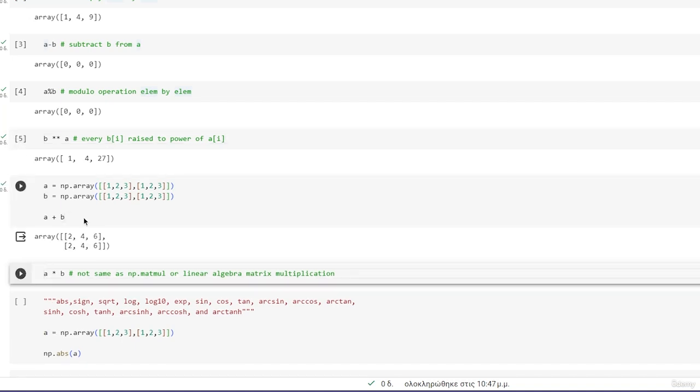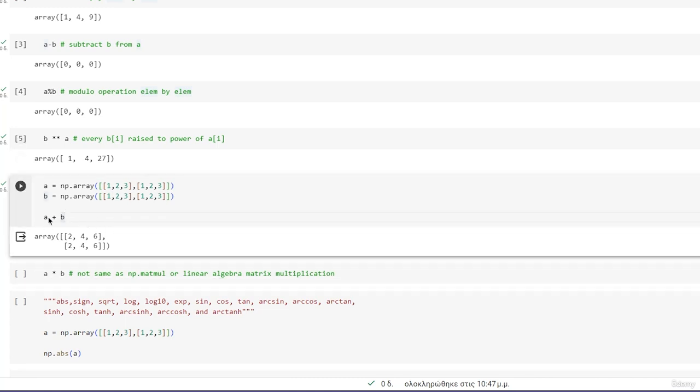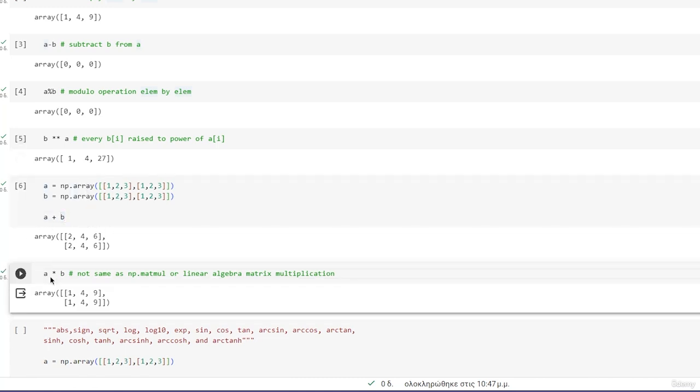Of course, you can do these operations with arrays of various sizes. For example, we have a 2x3 dimensional array here. So we can add A and B here. Again, when you multiply with the asterisk, what you do is not linear algebra multiplication. What you do is element-wise multiplication.